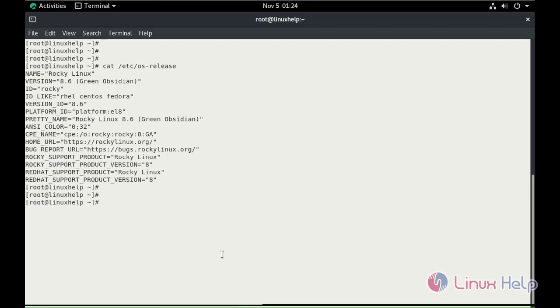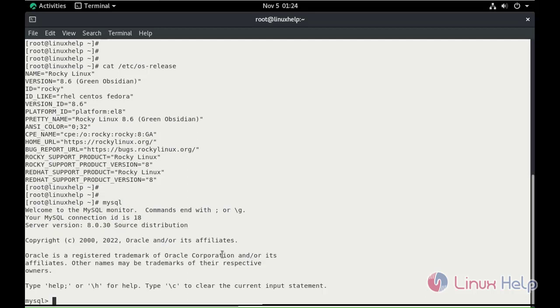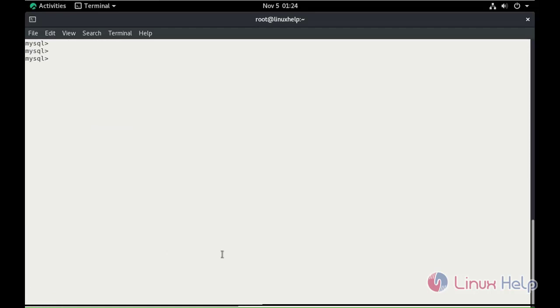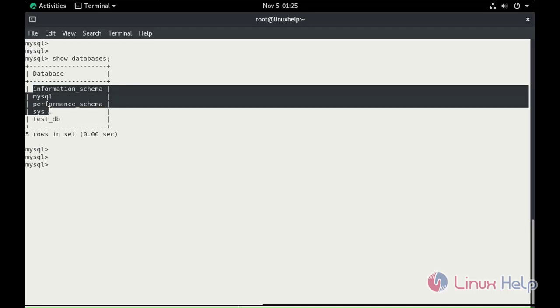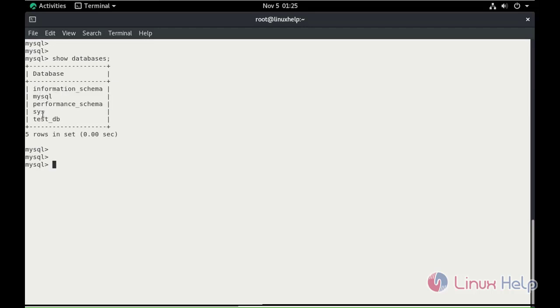Now I am going to log in to MySQL without a password. Hit enter. This is the MySQL shell. Now I am going to list the databases. Here you can see this is the default database. This is the database which I created.